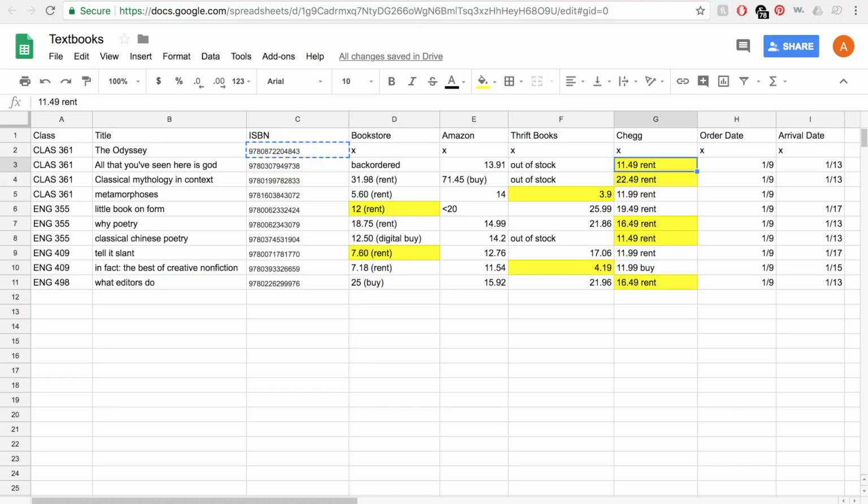Chegg is similar to Thrift Books. They tend to be a lot more textbook oriented, so you can get textbooks on Thrift Books and you can also get novels on Chegg. But Thrift Books is what I tend to go for as far as novels go, and then Chegg tends to be where I go for textbooks, just because they're more likely to be in those locations. And then back to the spreadsheet.